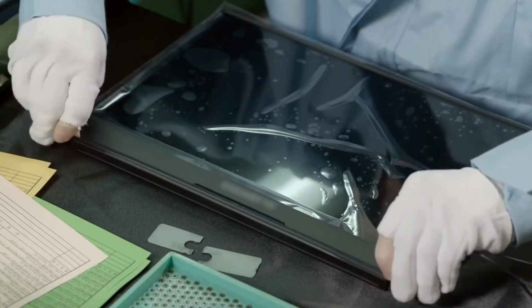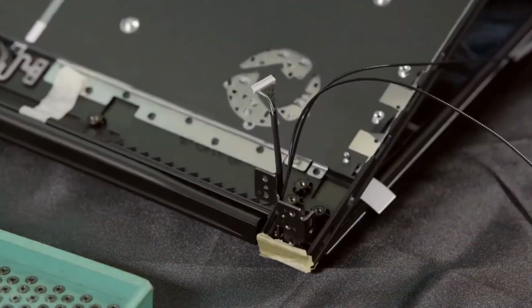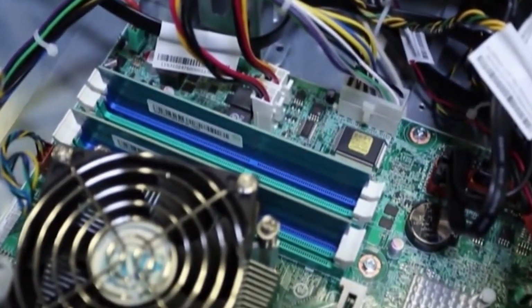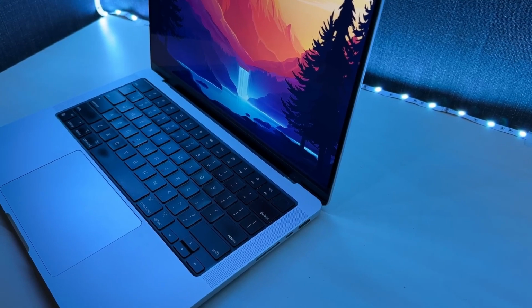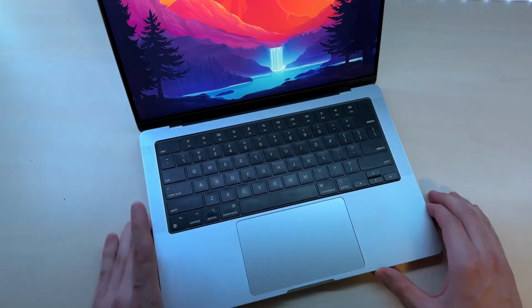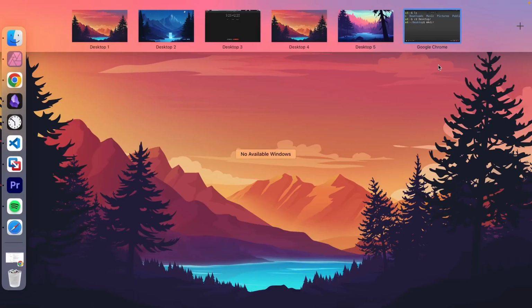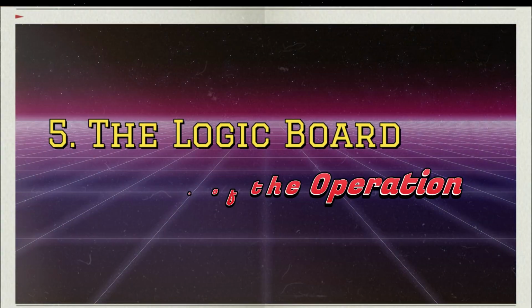The screen assembly starts with an ultra-thin layer of glass and several layers of specialized film. Apple's engineers calibrate each pixel individually to ensure accurate color representation. Not only that, but the glass is incredibly strong despite its thinness, thanks to a chemical strengthening process. Whether you're editing photos or just watching a movie, every detail looks sharp and lifelike, thanks to the cutting-edge tech behind the retina display.